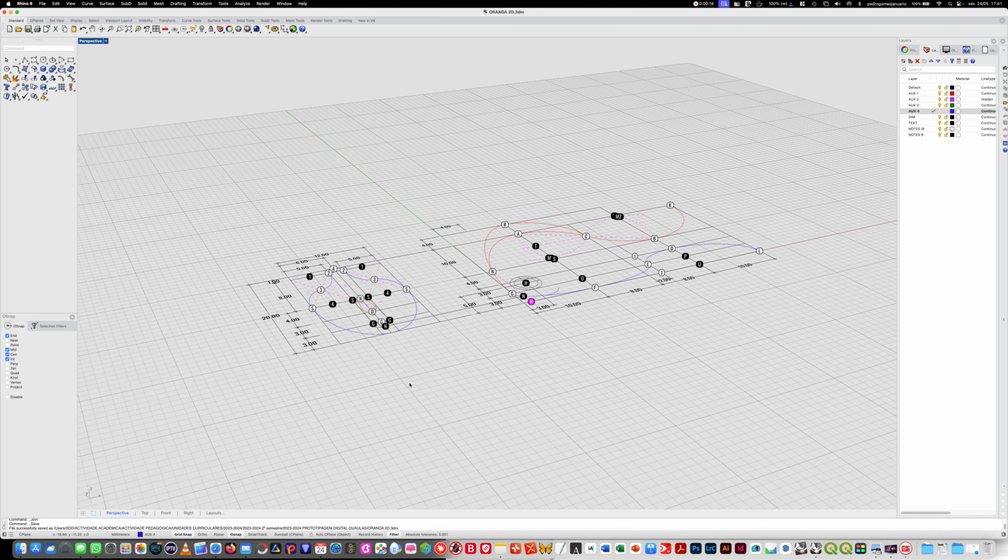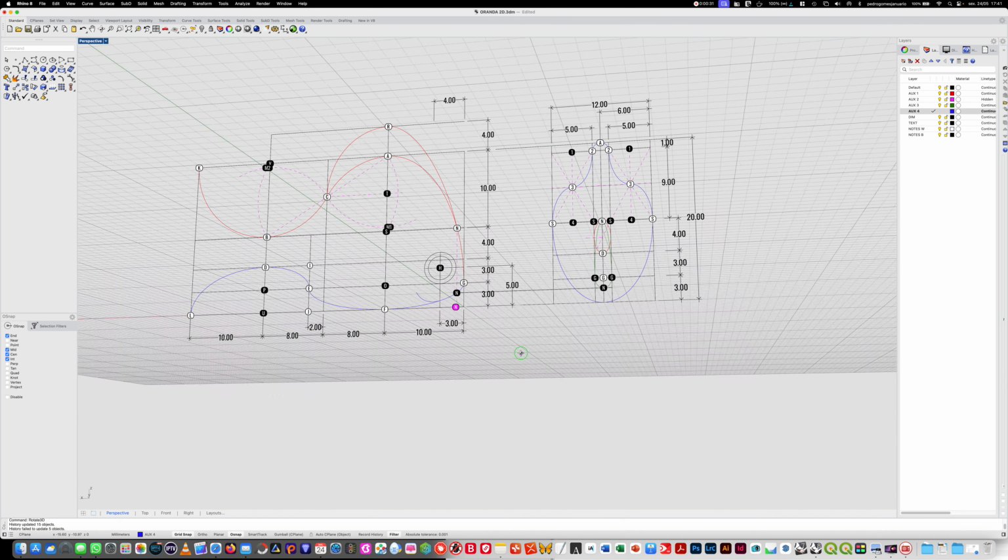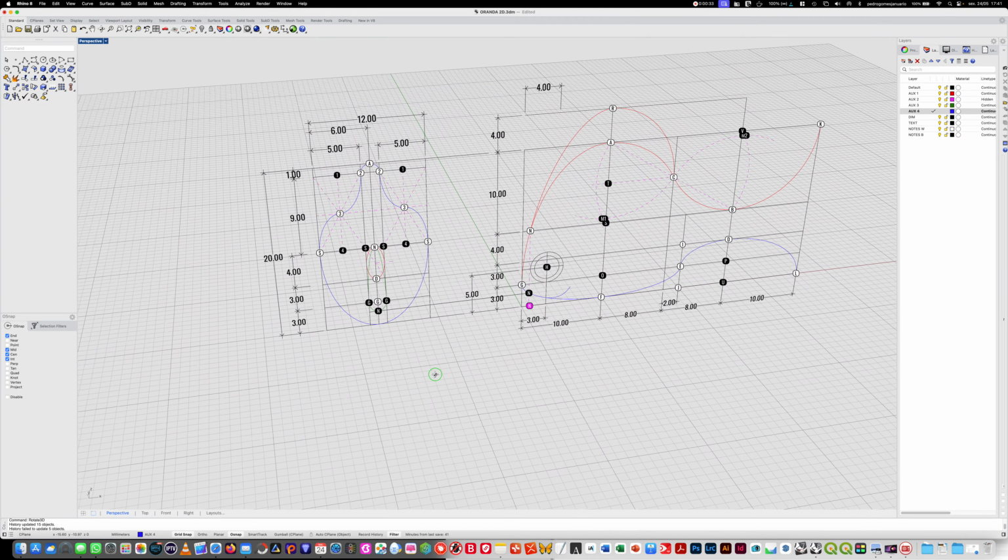So the first thing I'm going to do is rotate up all the fish with all the layers on. So command rotate 3D. I'm going to select everything and I'm clicking from the left to the right 90 degrees. Okay, and it's up. Perfect.